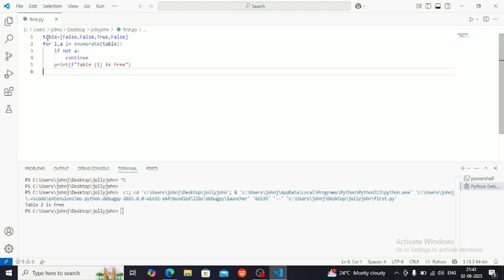So here table 2 is free. Previously break is break the loop when it is found true, but here when it is not false, then it is going to continue.